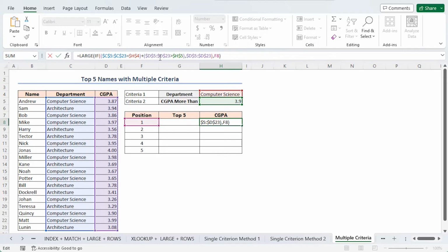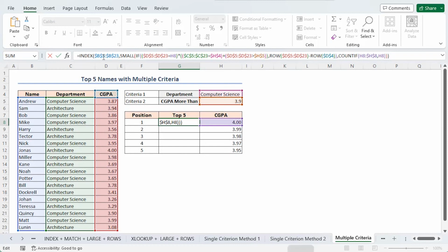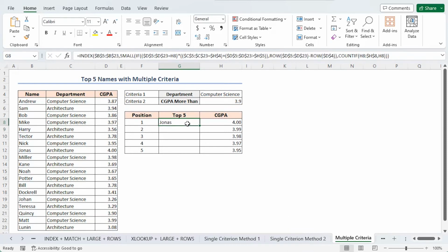This will calculate the top 5 values. Press Enter and drag down the fill handle icon. Then paste the formula in cell G8 to find the top 5 names. Press the Enter key and double-click the fill handle icon to fill up the rest.